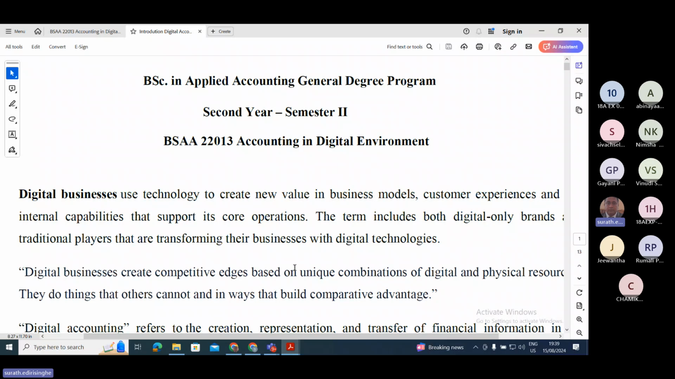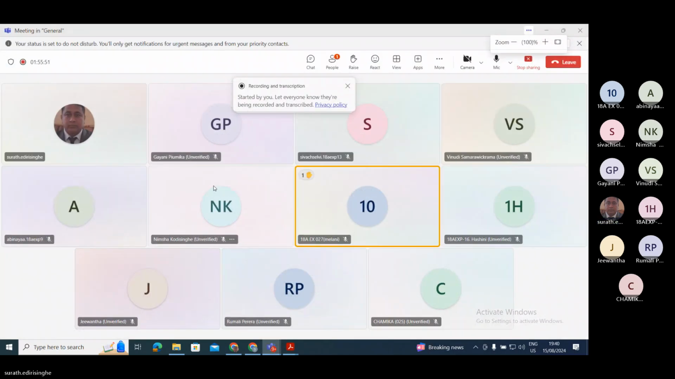Now, open this tutorial, all online students and the physical students. Online students, you have to download these lecture materials, Introduction of Accounting in Digital Environment, to your computer. Everyone has LMS access, no? Nimesha? Yes, sir. Okay, just download.